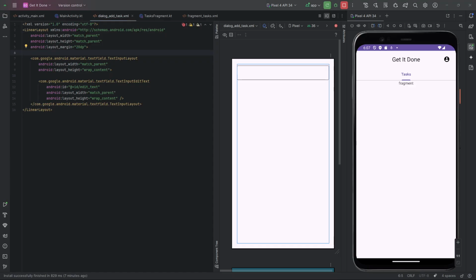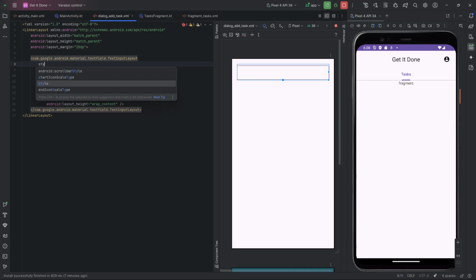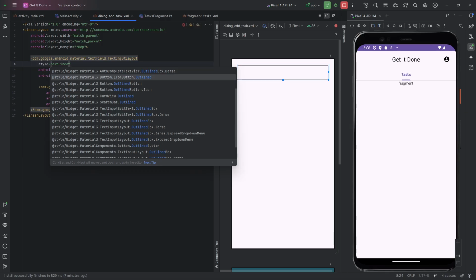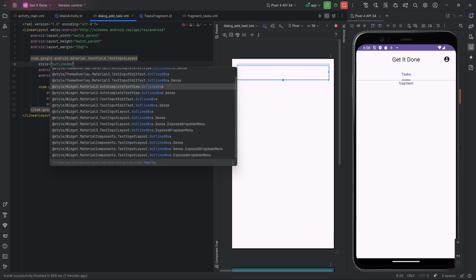Height will do wrap content, I think. No, we'll leave it as match parent. I think the dialog takes care of that. That should be okay. We'll just be sure to style this. The style can be a text input and then outlined box. There. I will give it a hint, and that can be just task.